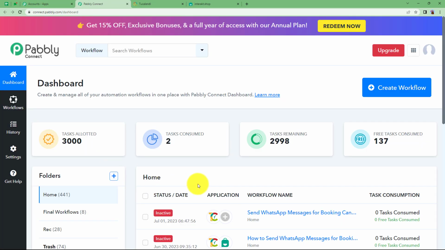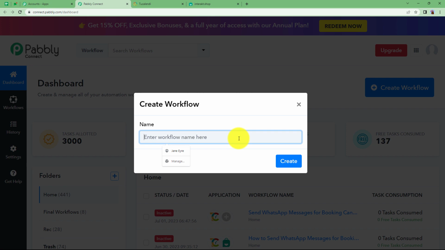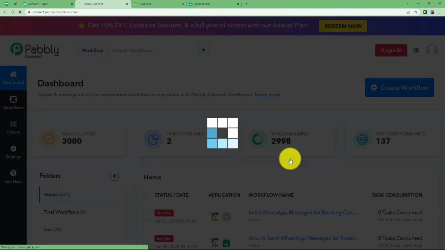That will take me to the dashboard of Pabbly Connect. Reaching here, you will be able to see a big blue button on your right side where it's written Create Workflow. Click on the button and give a suitable name to your workflow. I'm going to name it Send WhatsApp Message for Booking Cancelled in TuCalendi. Click on Create and then a blank workflow will be created for you, like you can see on your screen.